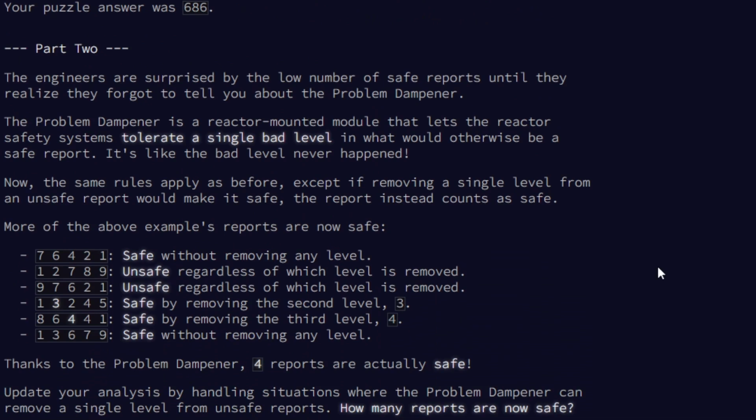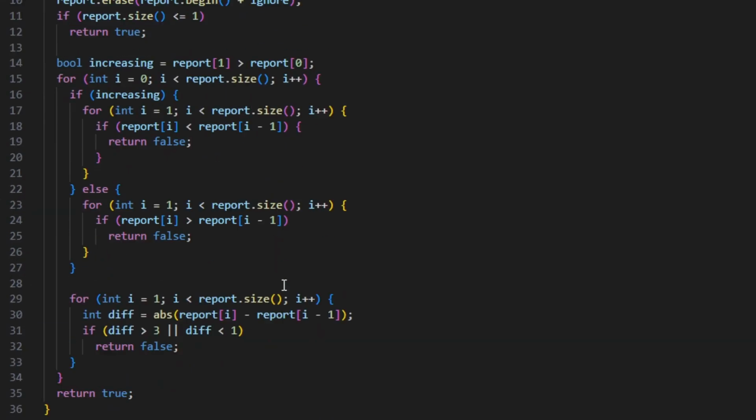Moving on to part 2, it's the same question, except this time we're allowed to tolerate a single bad level. So what this means is we're allowed to remove 1 element from any of the arrays, and then if the rest of the report remains safe by the given rules, then that's fine, we can count it. And we want to once again calculate the total number of safe reports. So here's the code I wrote.